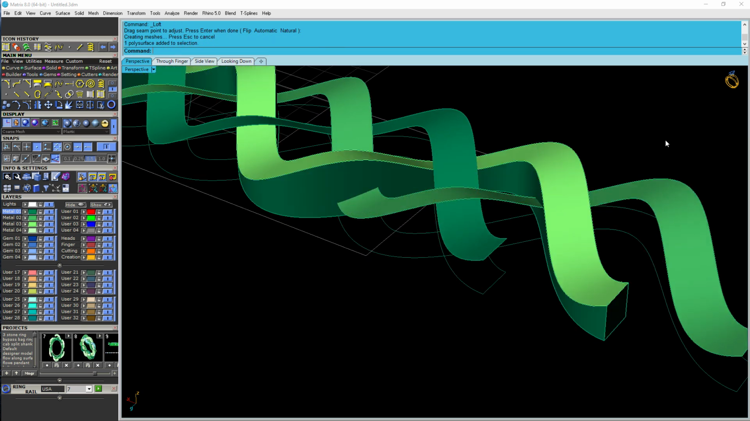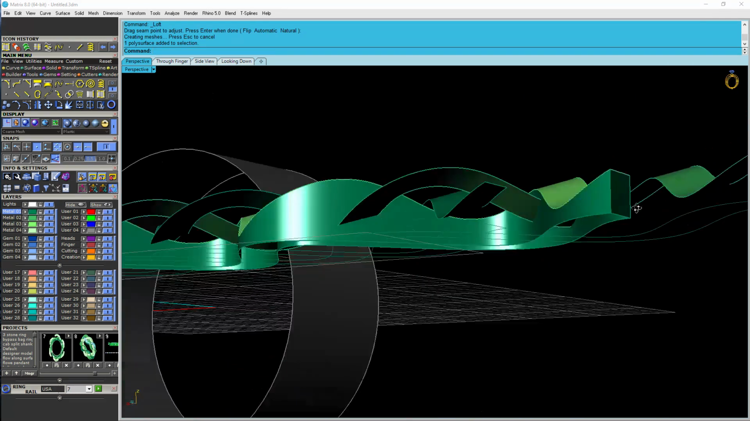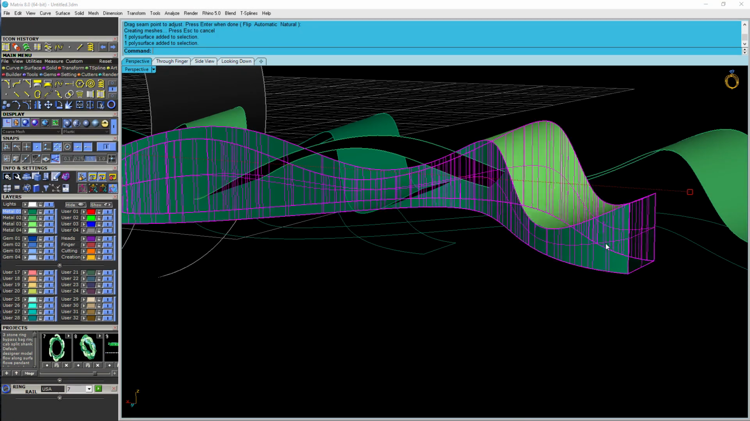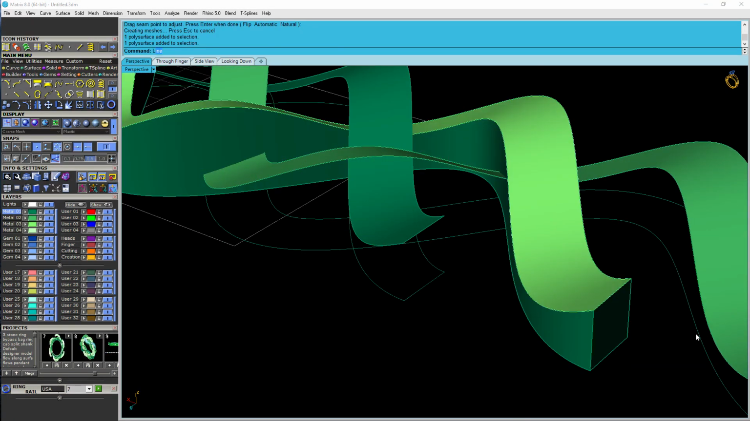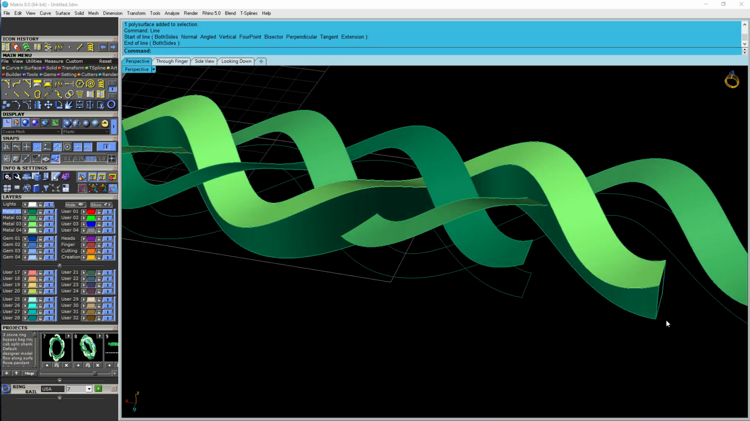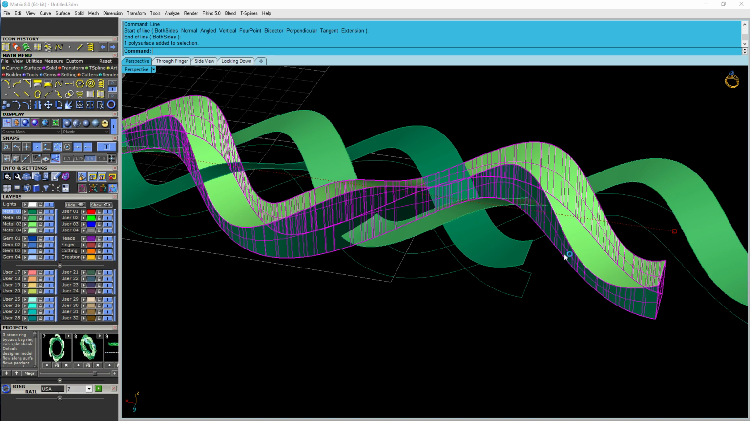If you try and loft, then you get something undesirable. Best thing to do is just draw a straight curve and do a 2 rail sweep between the 2 curves, but in this case it works, so we'll stick with that.